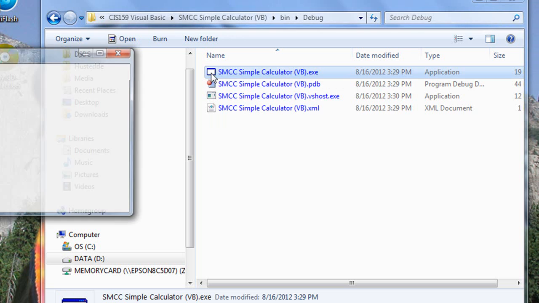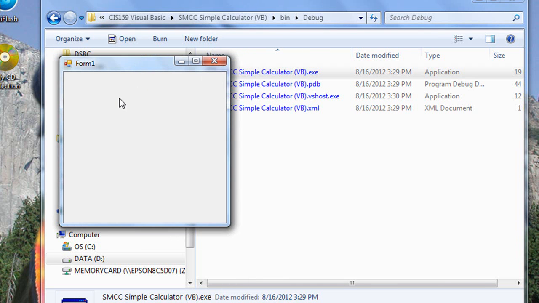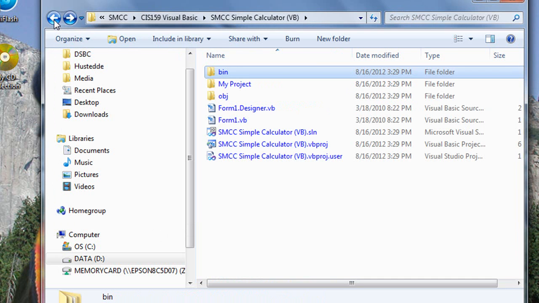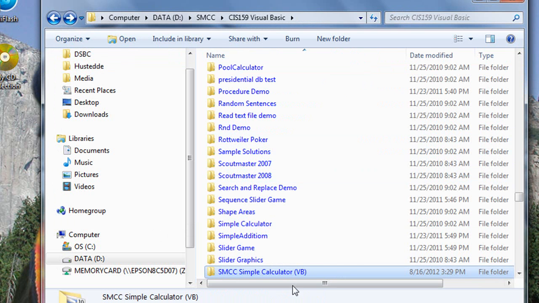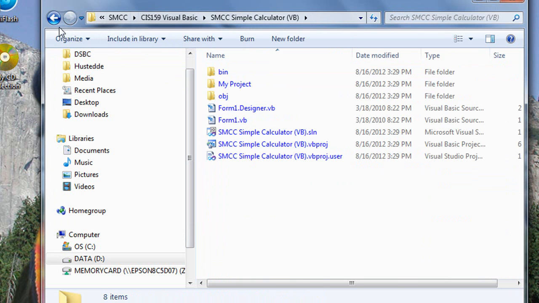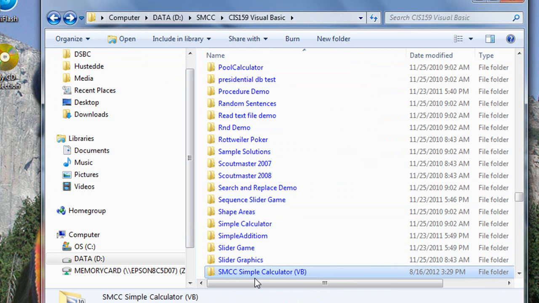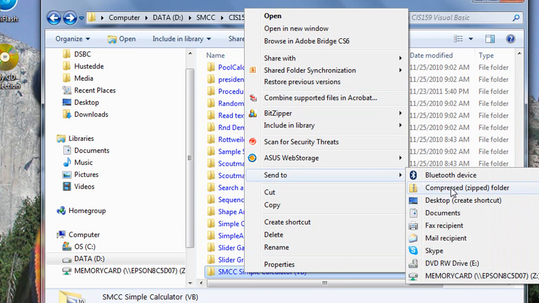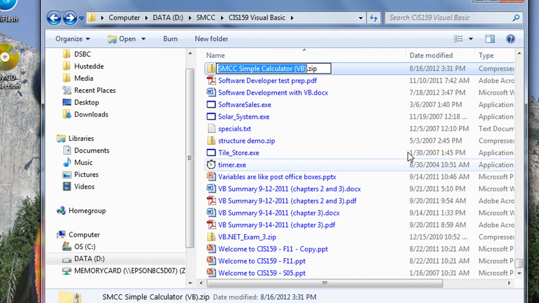If I just double click on it, there's that project we created. Now there's nothing in the window at this point, but everything is working as far as the buttons here at the top of our form. When you go to turn in your projects to me for grading, I need this entire folder, all the contents of that folder. So burrow out to the main folder, and you would then right-click on it and choose Send to Compressed Zip Folder. That's going to put all those files into one zip file, and that's what you're going to submit to me for grading.